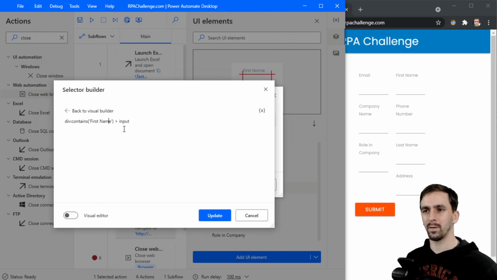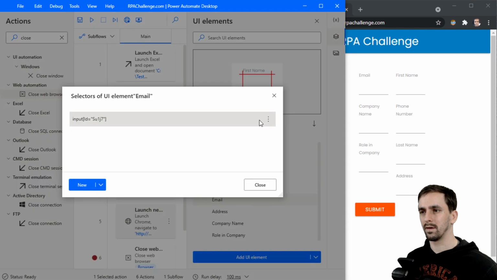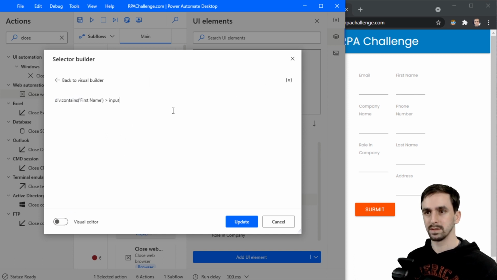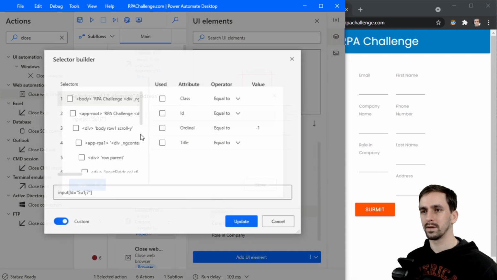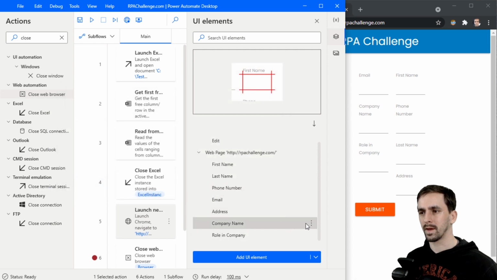What was I working with? Phone number, I think. Email. Maybe I should have made sure this works before I did all this work for all these. Oh, well. Here we are. Was it email? Address. Company name.